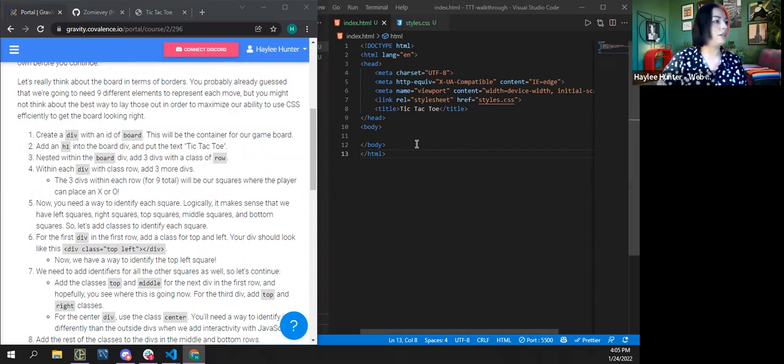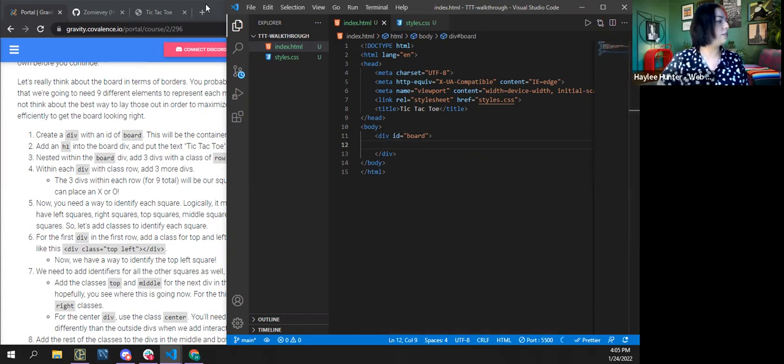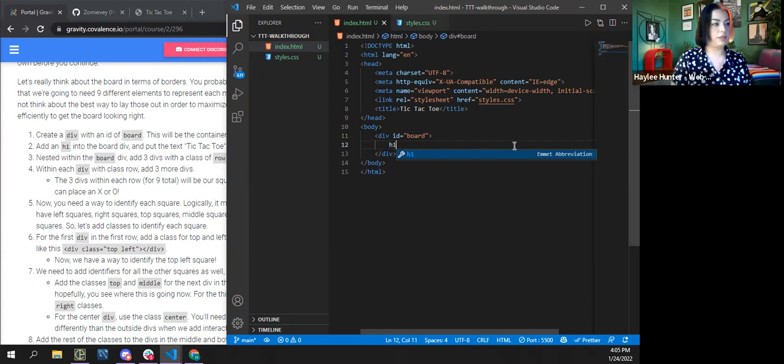Okay, so in order to do that, we can use our Emmet abbreviation, which is div with the ID of board, and that'll give you your board. And then inside of that, it's going to ask you to add an H1 into the board with the title of Tic Tac Toe.